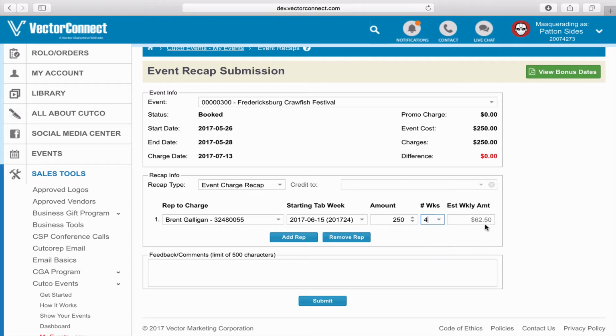That'll be $62.50 a week for 4 weeks to equal the $250. And you can see that the balance now is 0. If I were to submit, then it's just one representative being charged over 4 weeks at $62.50 a week to pay back the company for the event for the $250.